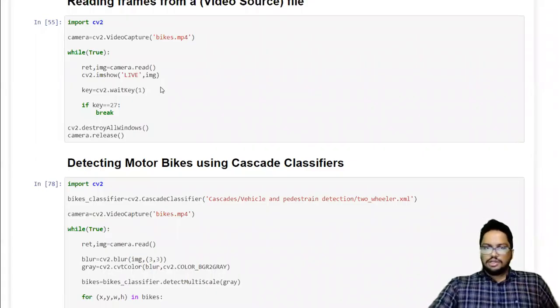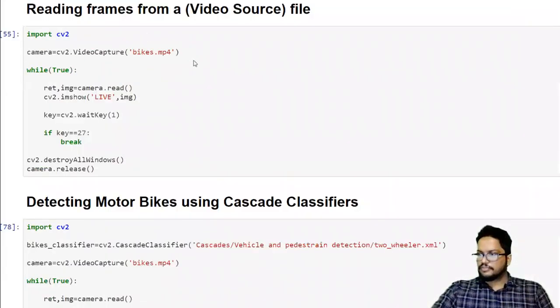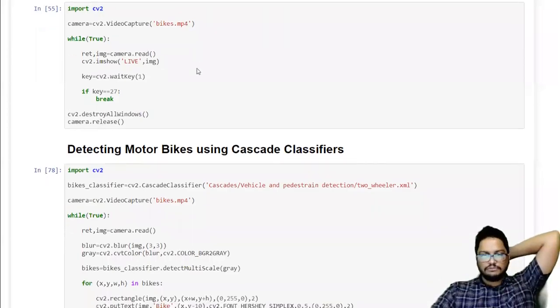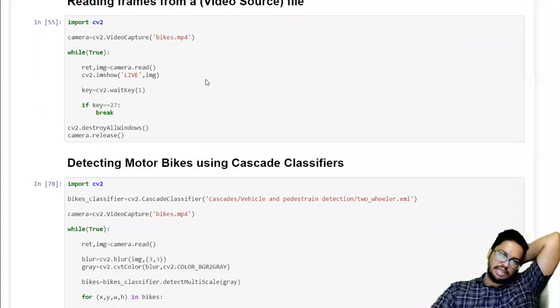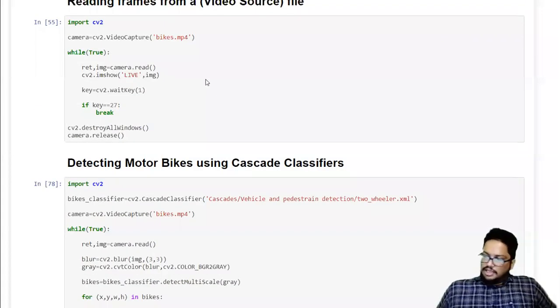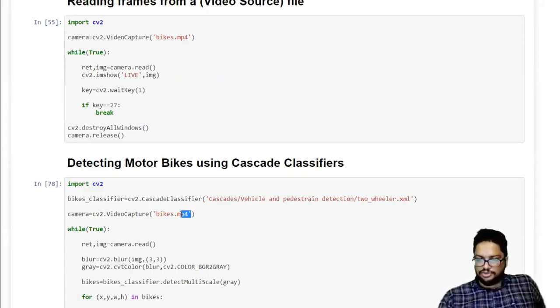Right? So what we are going to do here simply, we are going to capture bikes in a video file, or you can do it for a camera as well, right? So you know this can be done for the camera as well, right?